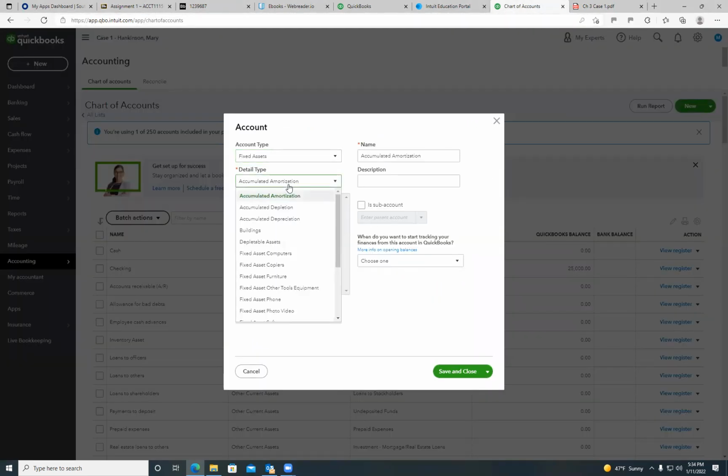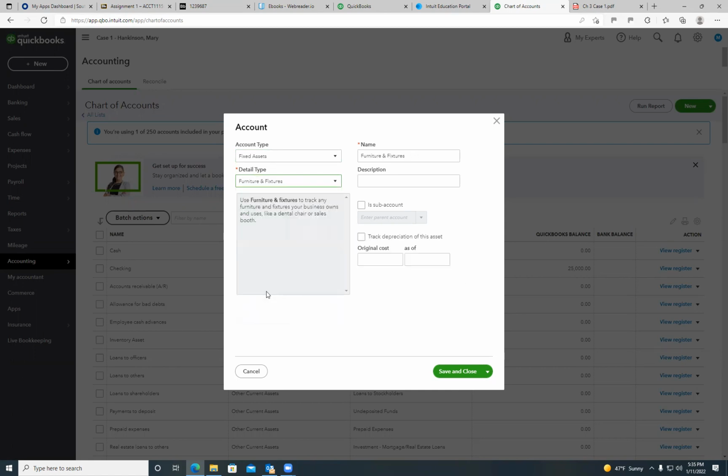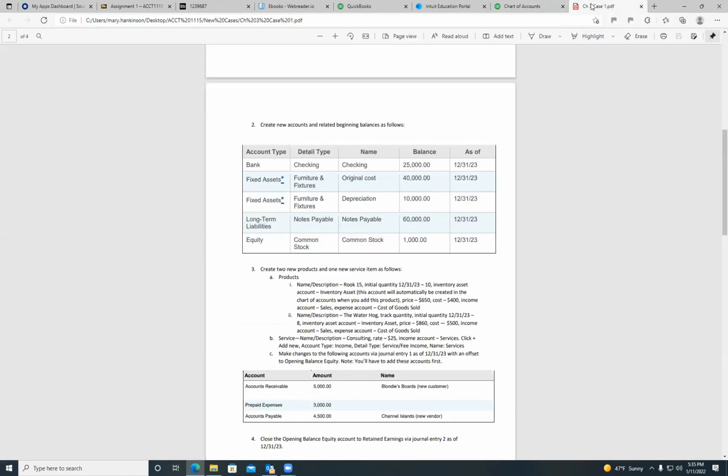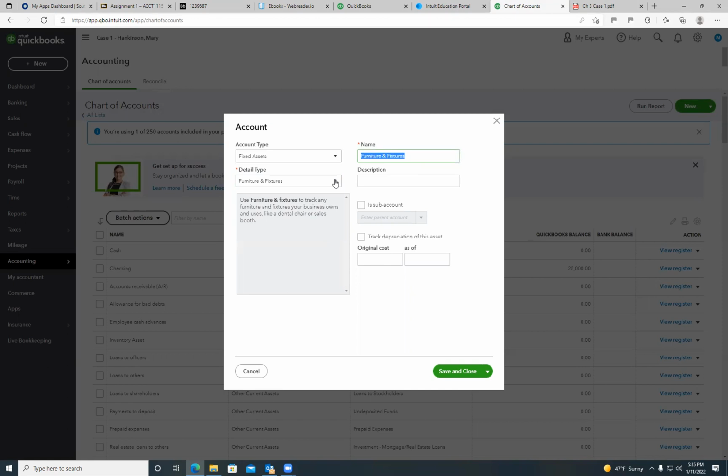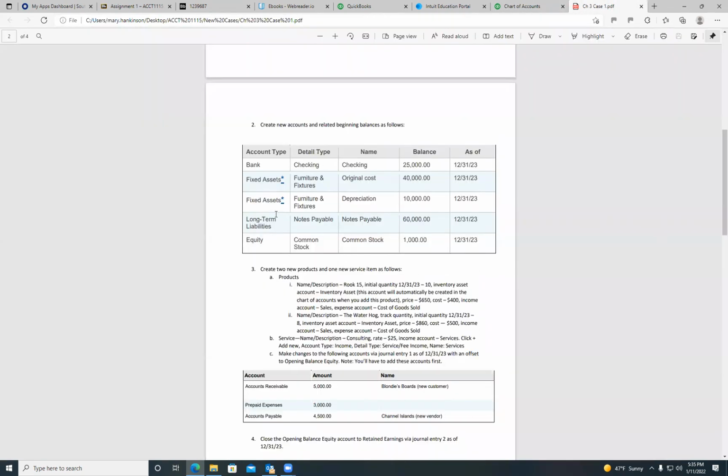Okay, so we'll go ahead and click over here. We'll look for furniture and fixtures. So we're going to hit this other drop down menu, and we're just going to scroll down till we see furniture and fixtures. Okay. And the name of this one is going to be original cost. So we'll go ahead and change the name. I can't type. All right, now you're going to click yes. We're going to track the depreciation. Okay. If we look here, we have the original cost and the depreciation.